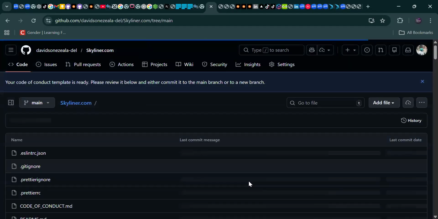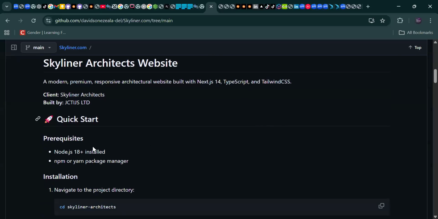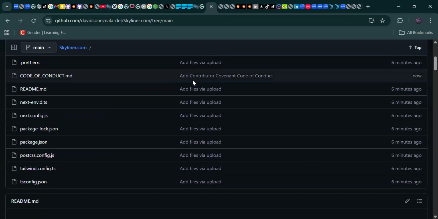Now I've clicked on commit changes. It will take us back here. When you come here, you will see that we have the README and we have the Code of Conduct here. Have we seen it?